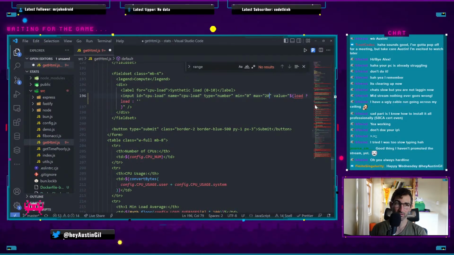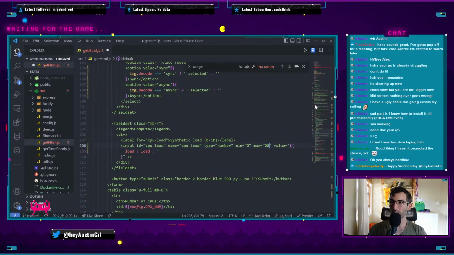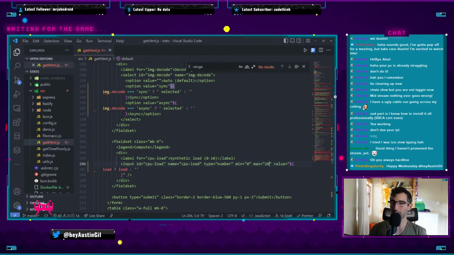20? It's exponential. Happy Wednesday. What's up, Finite? Glad to have you. We are trying to see at what point can we take down a Linode server. And eventually we'll see to what degree upgrading Linode server resources will prevent that from happening.